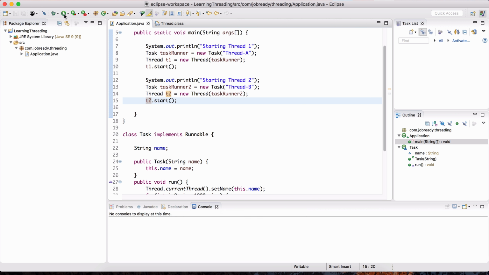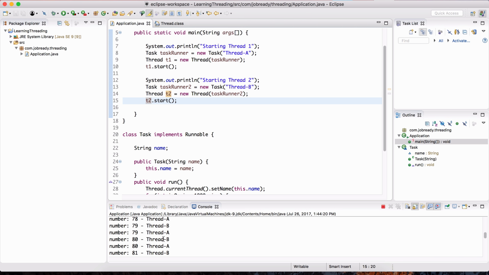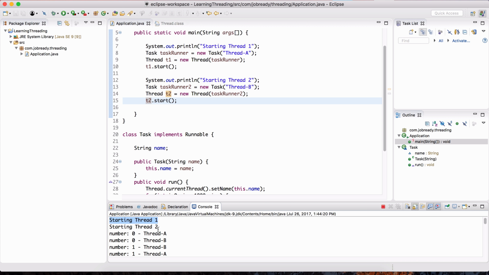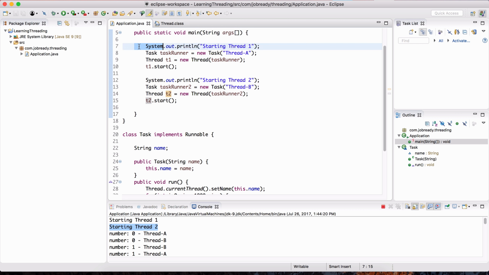So let's hit play, and now you'll notice that we're back to the interleaving. Scroll all the way to the top and you'll see starting thread 1, starting thread 2. This is proof that we're multi-threaded. It didn't wait here until the line is complete. It just continued to move forward. And if it saw a thread that needs to be created, it created a thread, started it, but didn't wait there. It moved on to the next line.